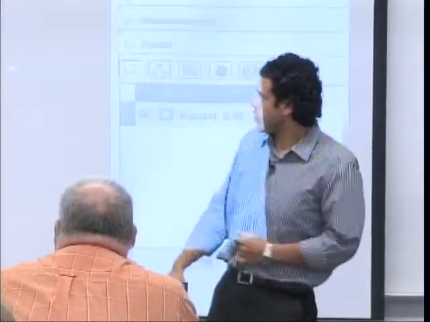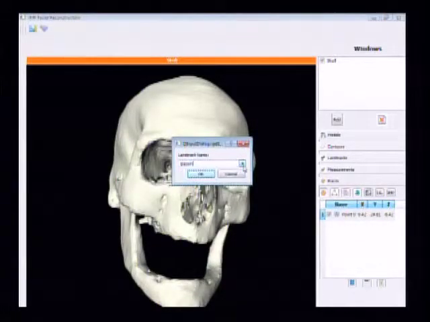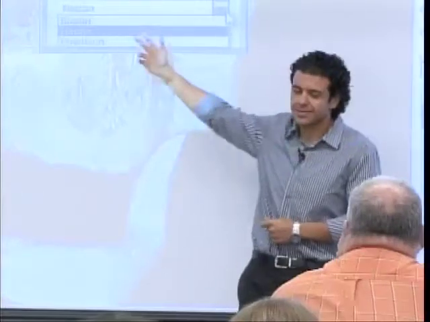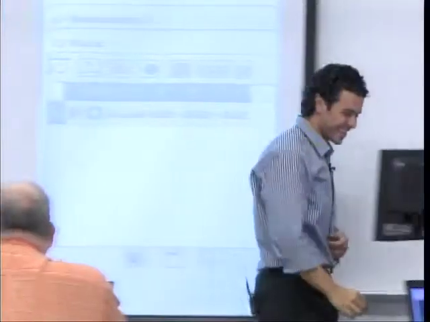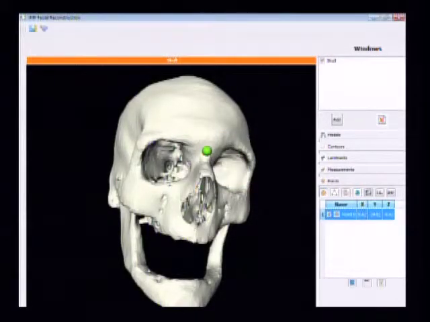Okay? So the program is going to ask you for what is the landmark name. This is what we call the combo box. It'll give you a selection. So if you hit the arrow here and select Asterion, you can see also that 3 other landmarks will be acquired, which is Bregma, Lambda and Procyon. So let's hit Asterion and click OK. So you see the program took this point and made it a landmark, a big green circle. All right?